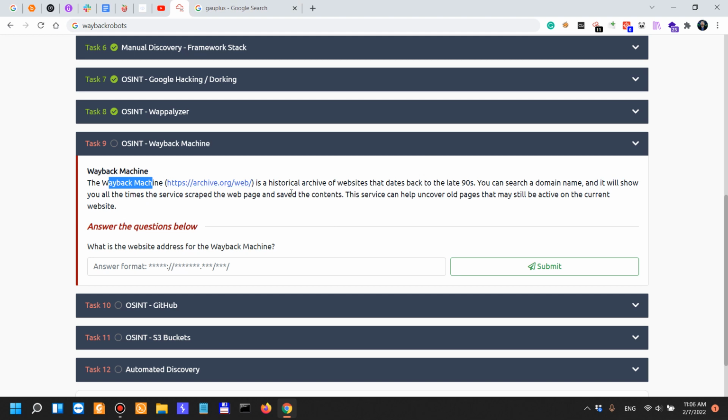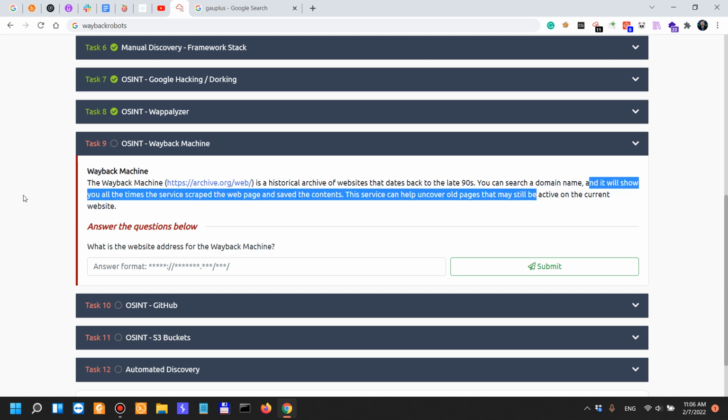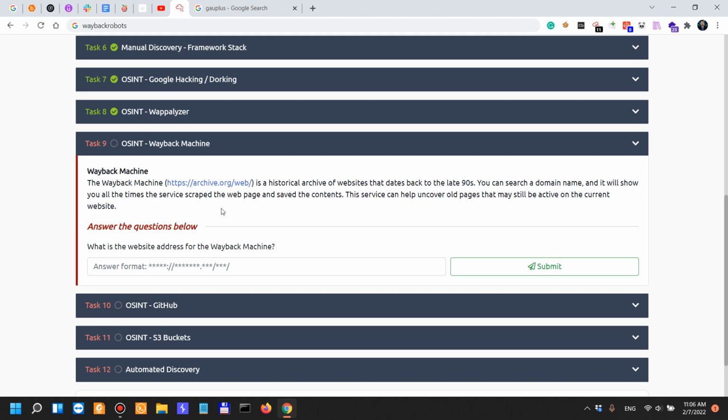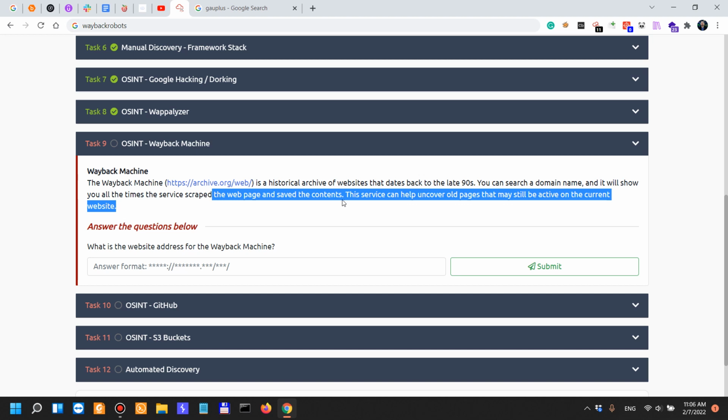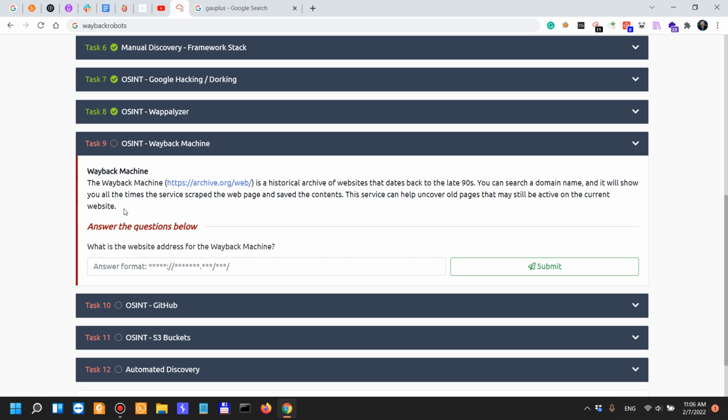The Wayback Machine is a historical archive of websites that dates back to the late 90s. You can search a domain name and it will show you all the times the service scraped the web page and saved the contents. This service can help uncover all pages that may still be active on the current website. Really important, and I've found some gems over the years using the Wayback Machine and all the tools that are powered by it.